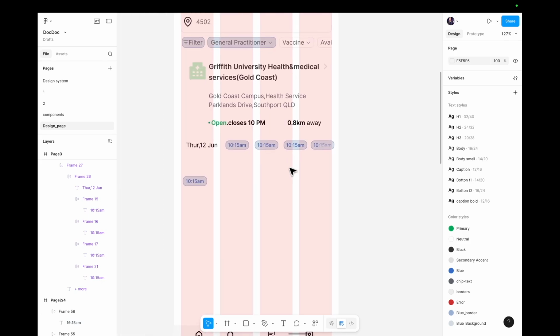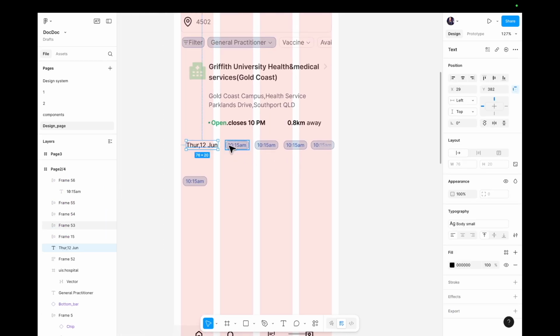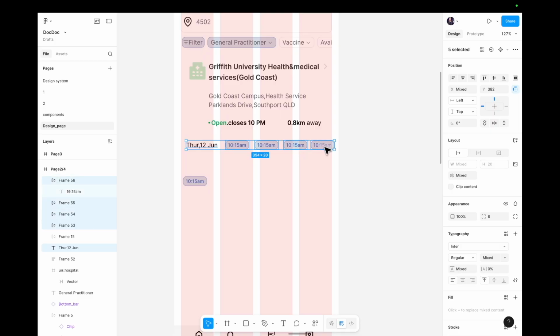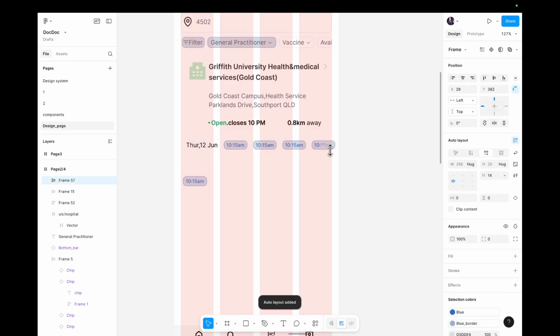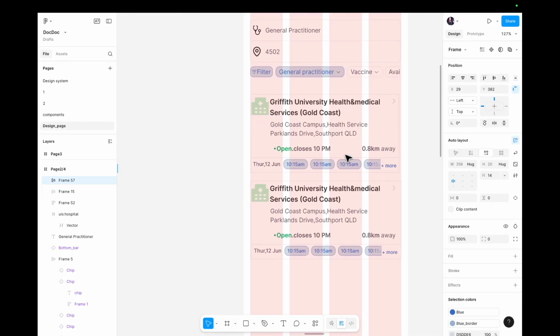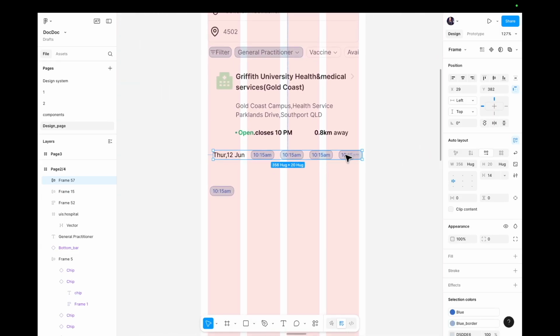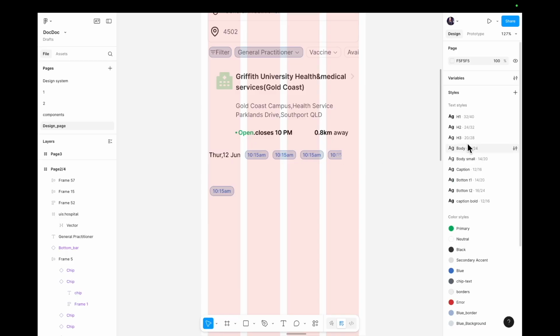So what we do is make this one an auto layout. Okay, you know, they can be a little closer, next to each other. This one. Okay, so I will check this clip content. I will put it here. See? That's easy.